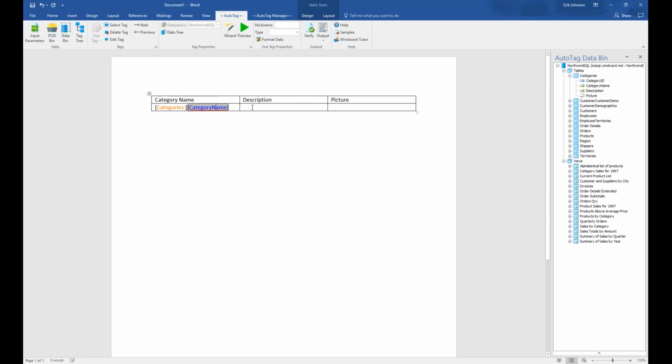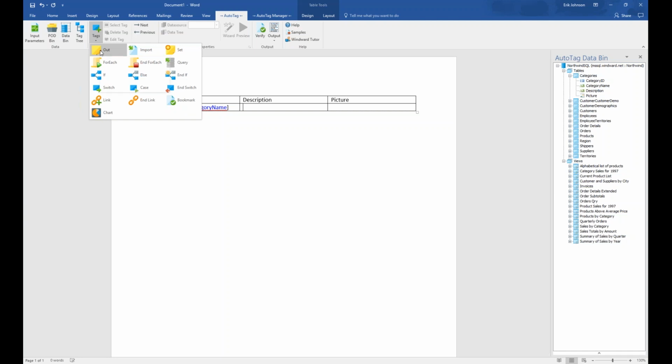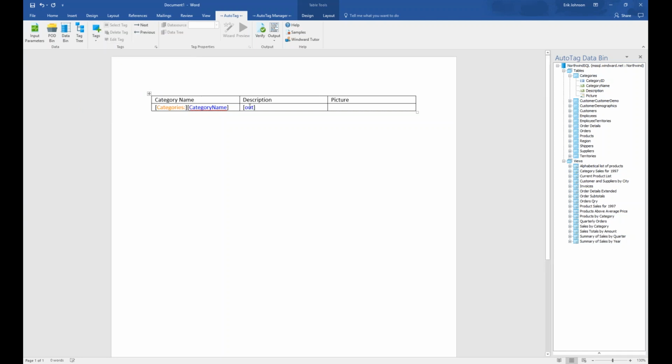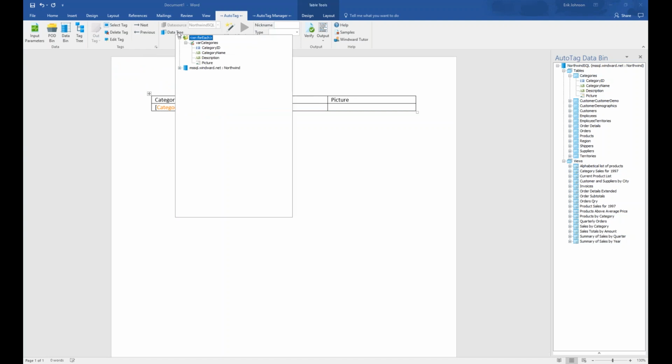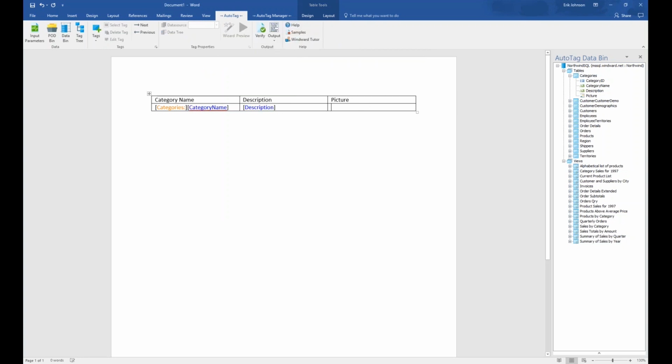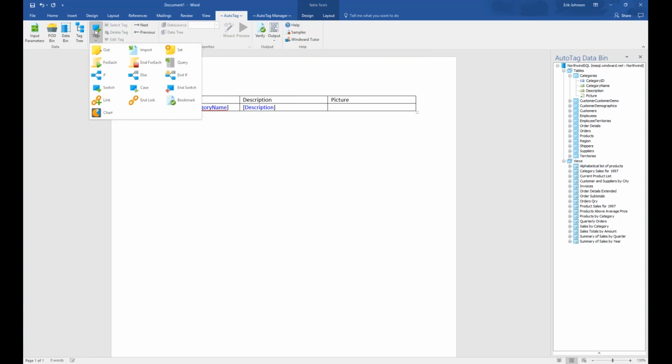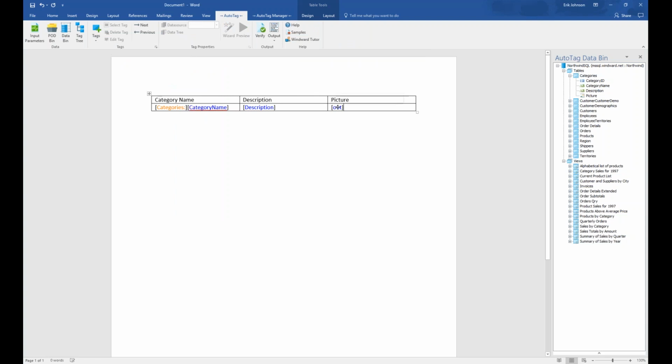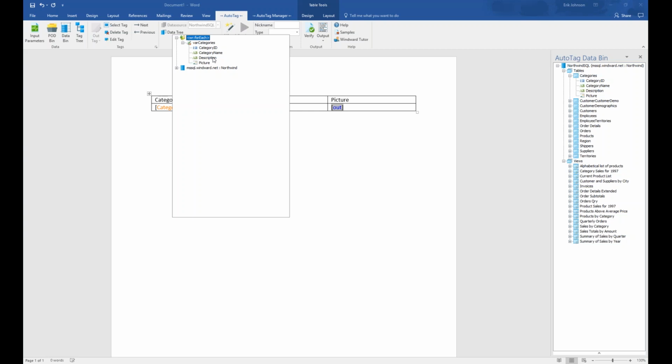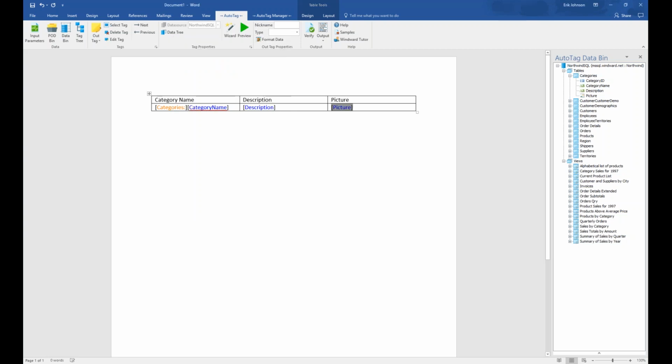Next, let's add an alt tag for the description. Click here in the description column. Choose tags. Alt tag. I'm going to select the tag again. Go up here to the data tree. And this time, again, under the var categories, we want the description. Last column, picture. Back here to the tags, alt tag. I'm going to select the one that was just added, up here at the data tree, and choose picture.